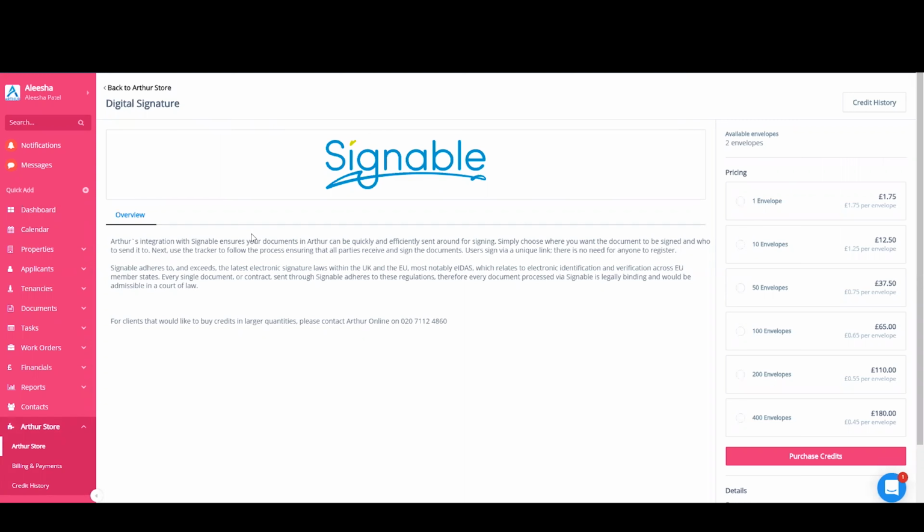So you can send any type of document for signature through the system. However, they can only be sent at tenancy level. This is just the way the integration works. To be able to send a document, you will first need to find the tenancy and associated document.